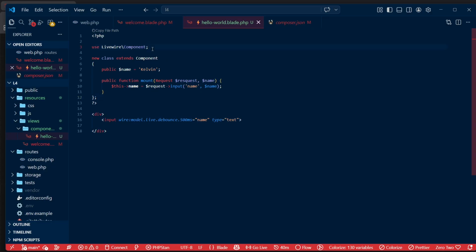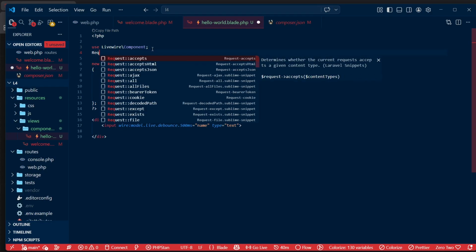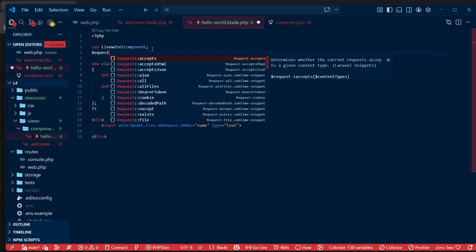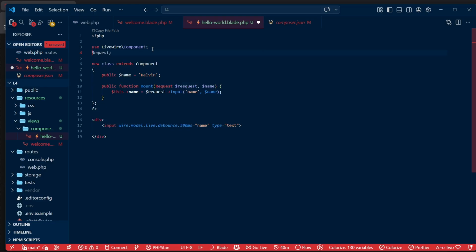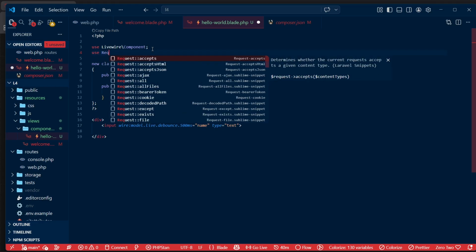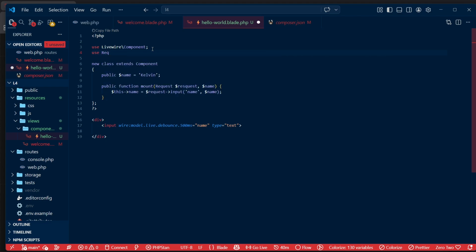I probably need to import request. Just give me the Illuminate request now. Why are you doing it like this? Oh, you want me to type everything? Okay, good stuff. So this should theoretically work.